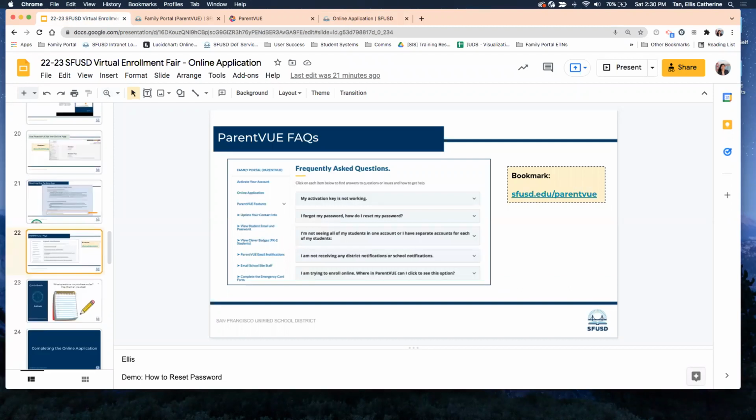I had a Parent View account for my son. How do I add my daughter's information to the same account? Great question. That's something that I did not mention. If you have multiple students in the district, you should be able to see them from one account. If that is not the case, Shawan, please email us at sflink@sfusd and we will fix that for you. We'll get your daughter added to the same account. So again, if you're not seeing all of your students in one account, please email the family link line and we will fix your account.